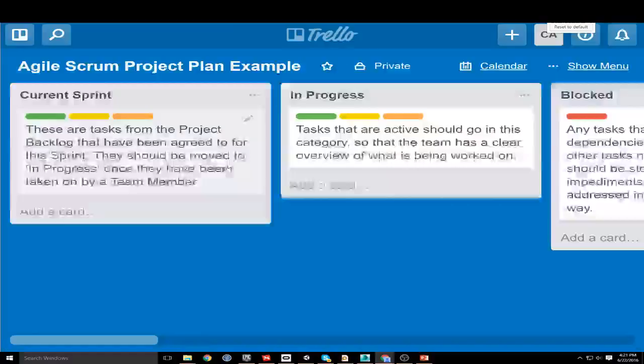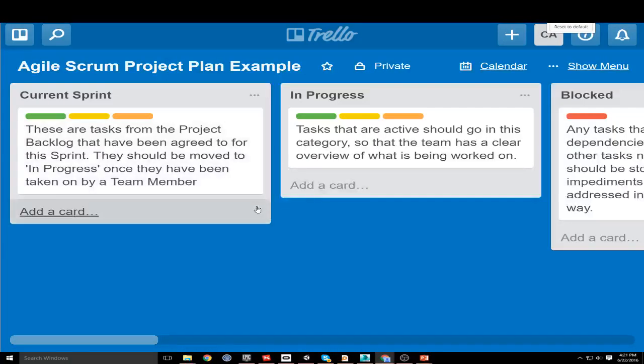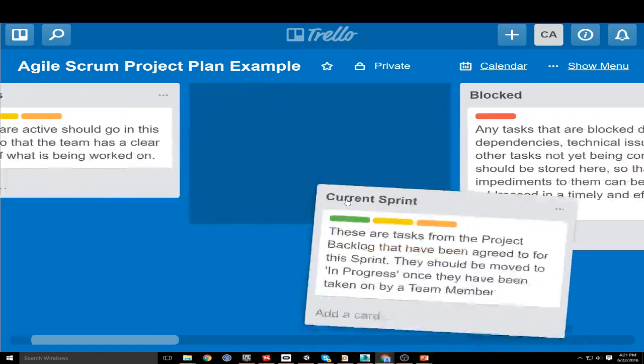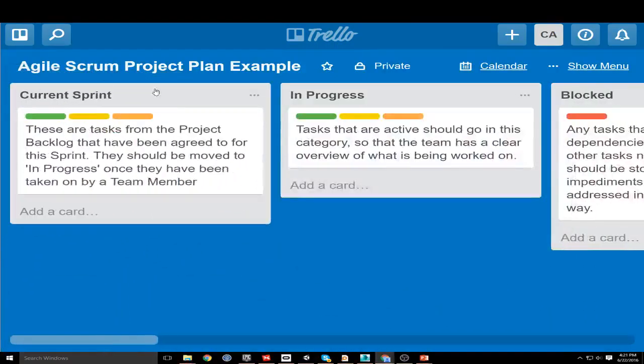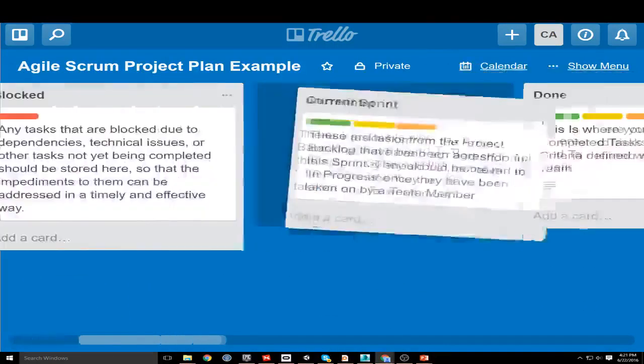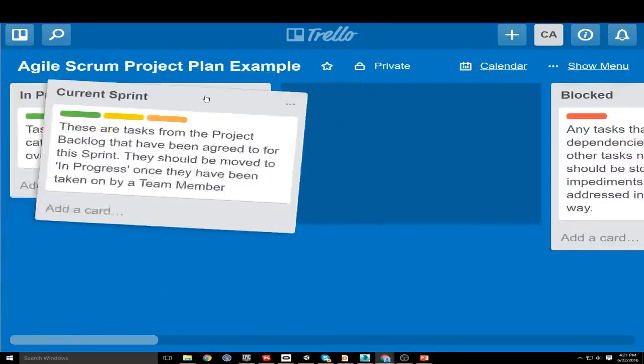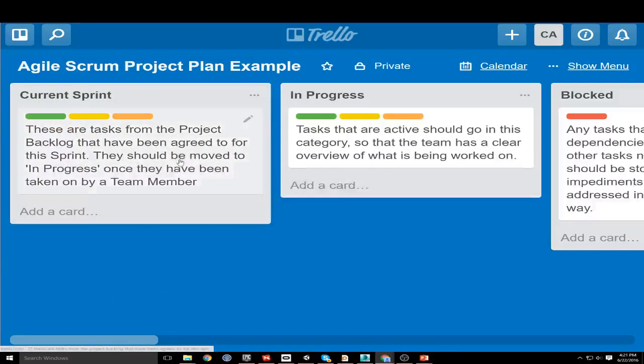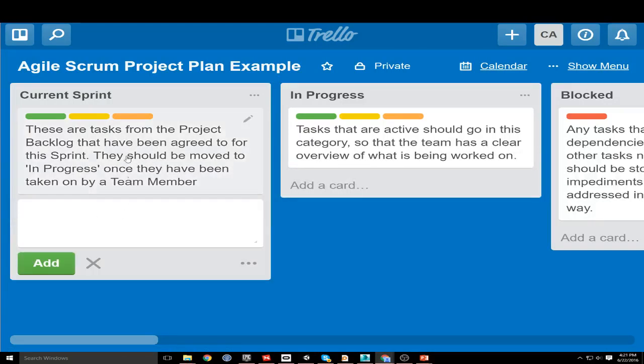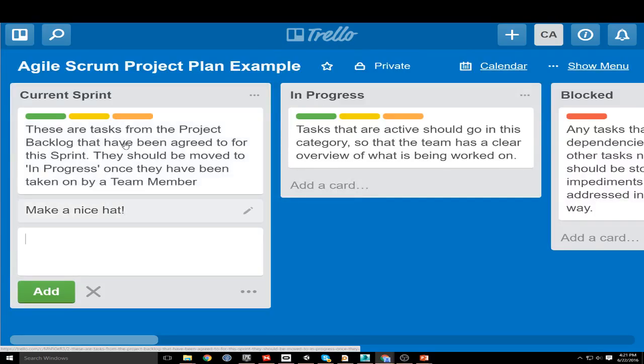But I've tried to set up kind of a rough example of what each kind of column of this thing might be. So this would be where you would store tasks from the current project. So these are kind of individual cards, and they have sub-cards in them. So you can move them around and reorder them if you want to, all of that great stuff. But this would be where you put the user stories for the current sprint. And you could add a card and go, create game manager for menu, blah, blah, blah, whatever. Make a nice hat would be one of my tasks.